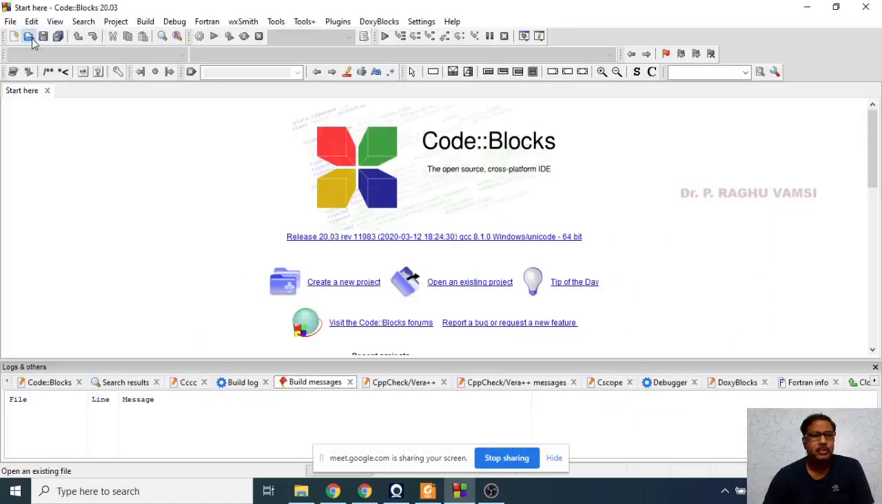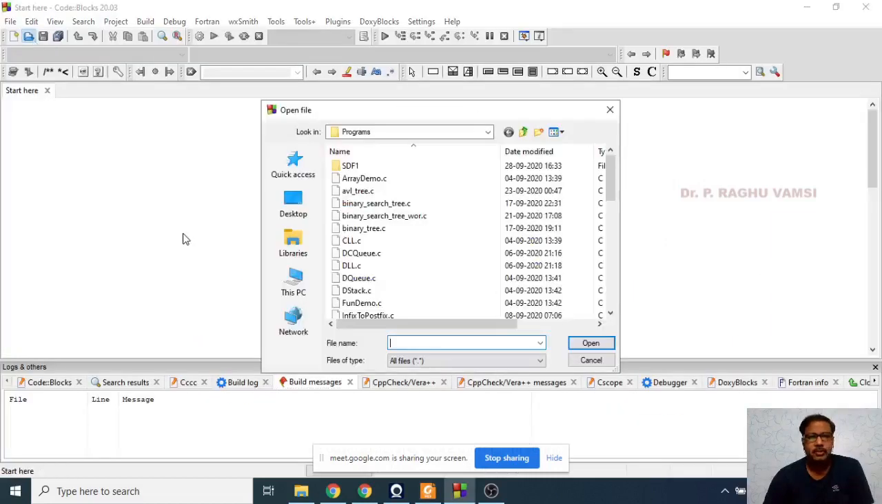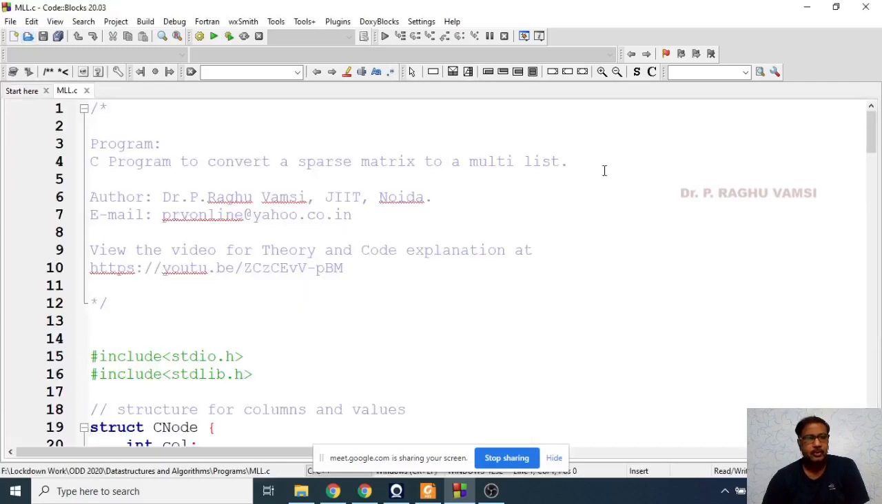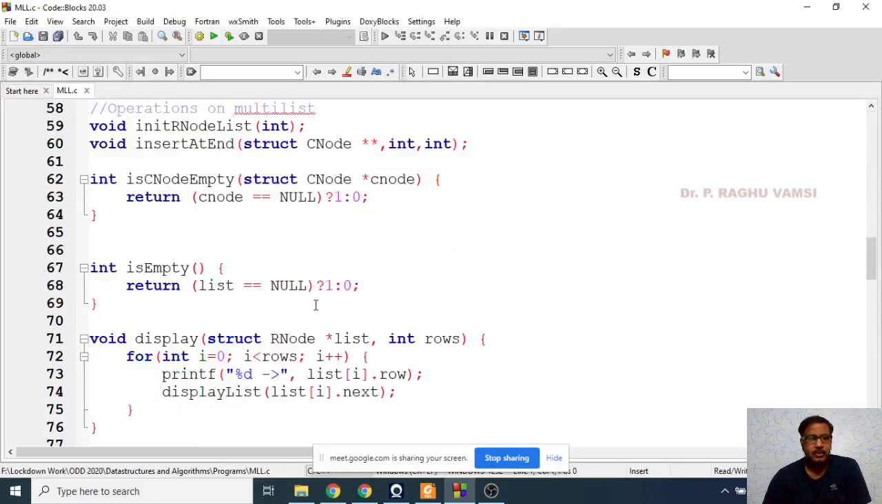Let us move on to the previous programs. You may pick up this program from the Google Classroom or the link given in the Google Classroom. So here, multi-linked list. This is a C program to convert a sparse matrix into a multi-list. So here I have converted this sparse matrix into a multi-list.